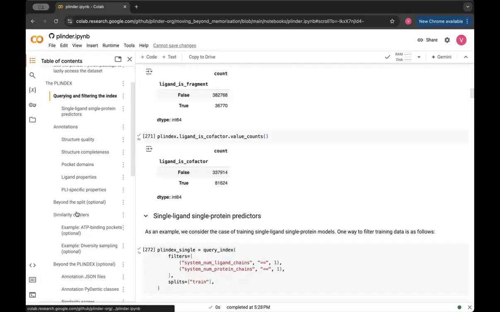Is there a way to filter out the ligands that bind at the transmembrane region?